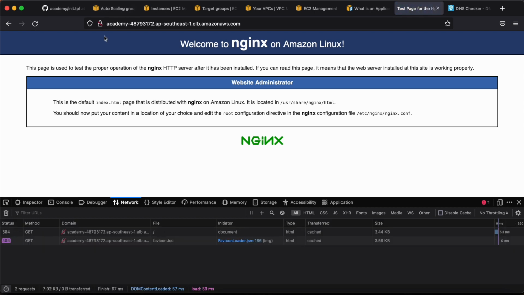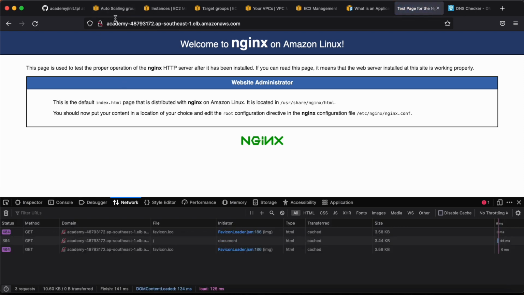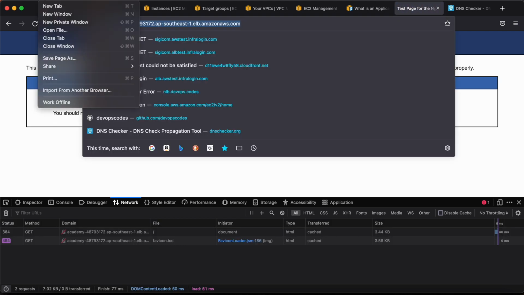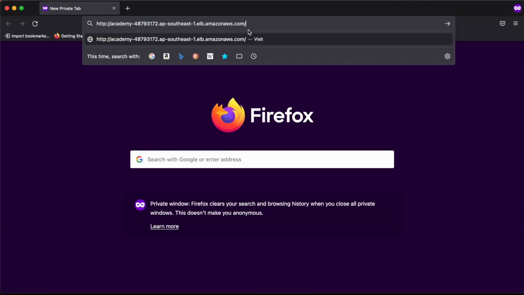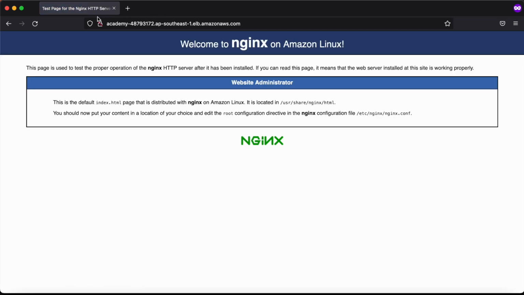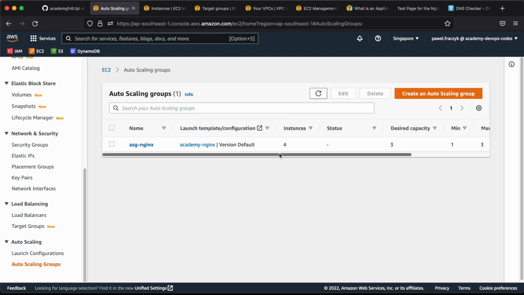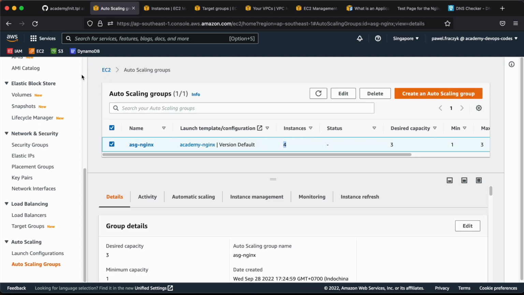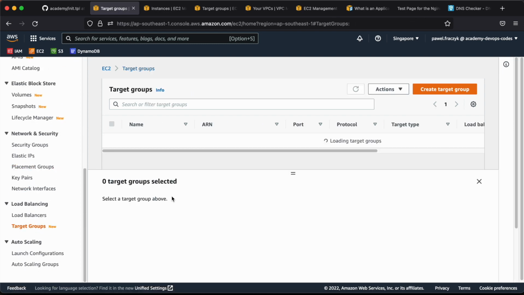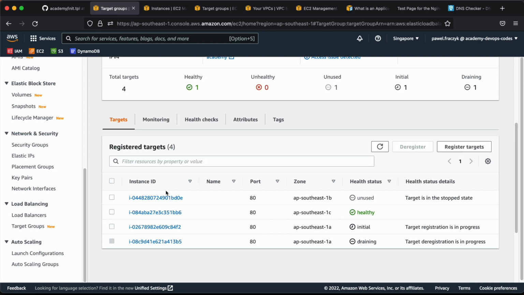Still, Load Balancer is only sending the traffic to the good instance. You can see I don't have any errors. It's all the time going to a good one. Exactly. And you see that we now have 4 instances in the target group. Total targets are 4.